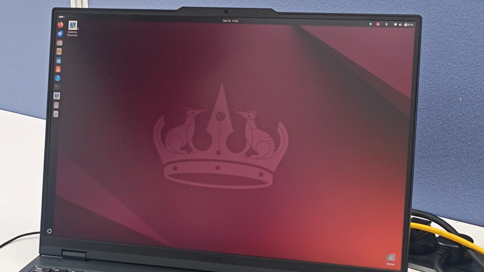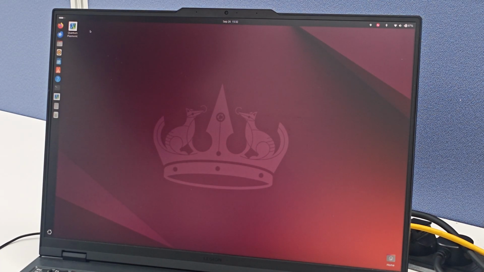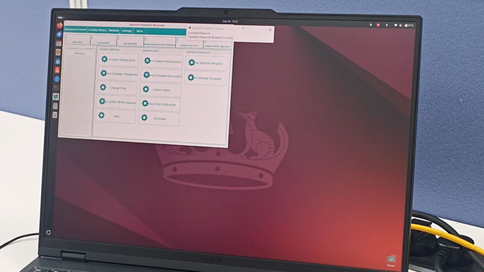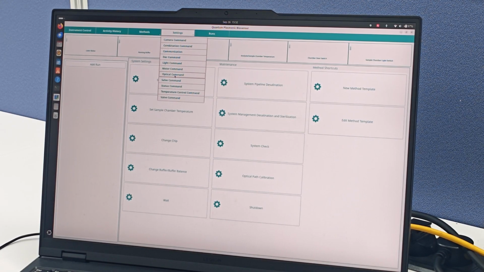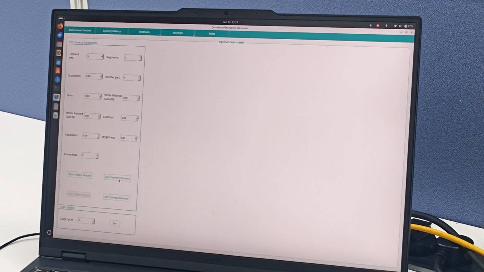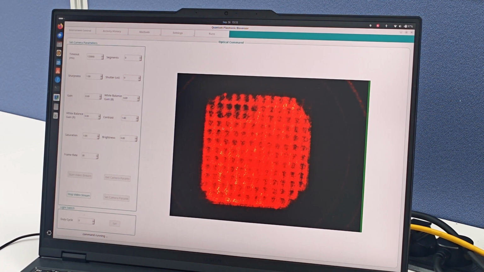Now we will show you how to use quantum plasmonic software. To switch on the software, we need to click a quantum plasmonic icon on the desktop. Now we can see the user interface of the software. Firstly, we go to settings, we click optical command, we get camera parameter button, and we start the video stream. We do it to make sure that our optical parts and the chip is okay. Then we stop the video stream.